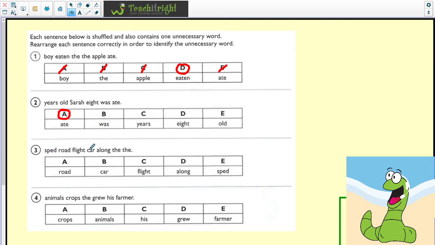Sped, rode, flight, car along the. So the car sped along. There should be the word the there. So flight is actually the word that's not required there. And then we've got animals. So the farmer grew his crops. The farmer grew his crops. So animals was the word that wasn't required there.